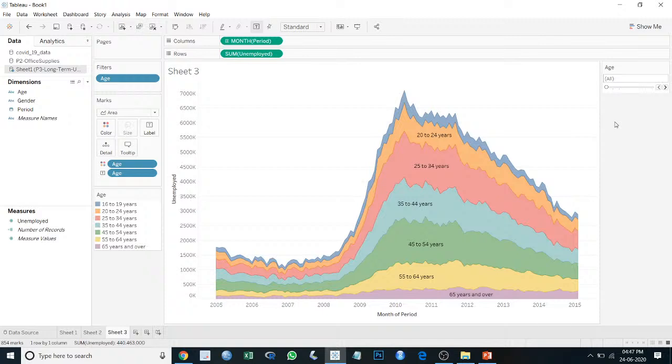Likewise we can create this. This is called an area chart. We can convert a line graph into an area chart.